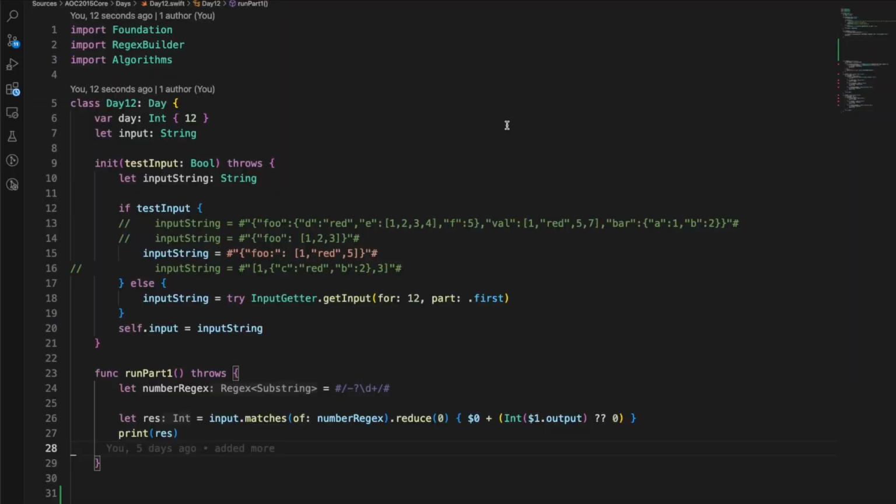Okay, so the solution for part 1 is quite easy and straightforward. I just used a regex matching numbers and then just reduced and summed up all of the numbers that were found and that could be casted to an integer. And that's the solution for part 1.